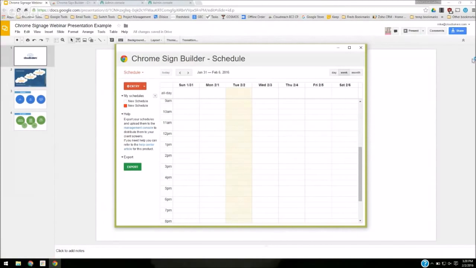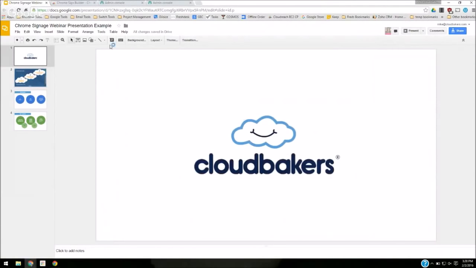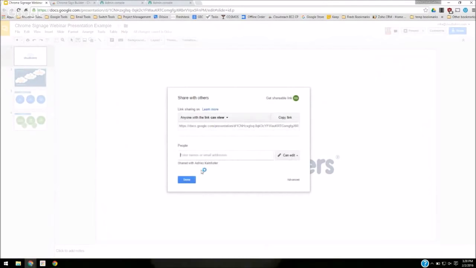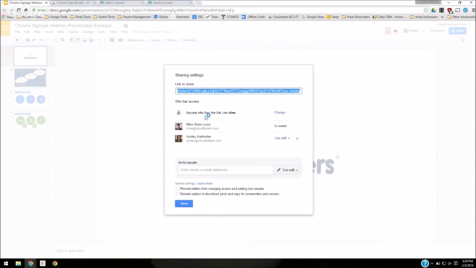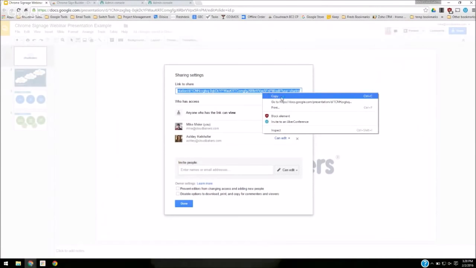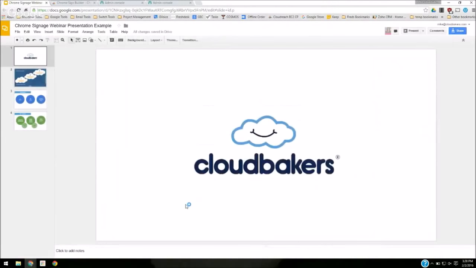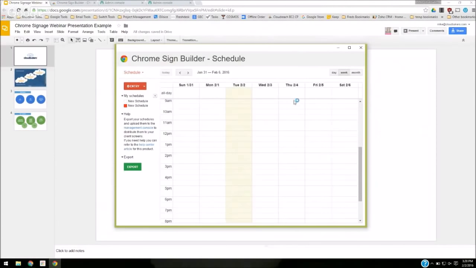So I'm going to, actually my screen's up there, yep, perfect, all right. So we have our presentation example here. I'm going to go to share, and you can see my sharing settings right now are set to anyone with the link can view. So we have our secret Google link here to our document. I'm just going to copy that. And we have Ashley now set as an editor on this document. So back into our Chrome Sign Builder, I'm going to create a new schedule.